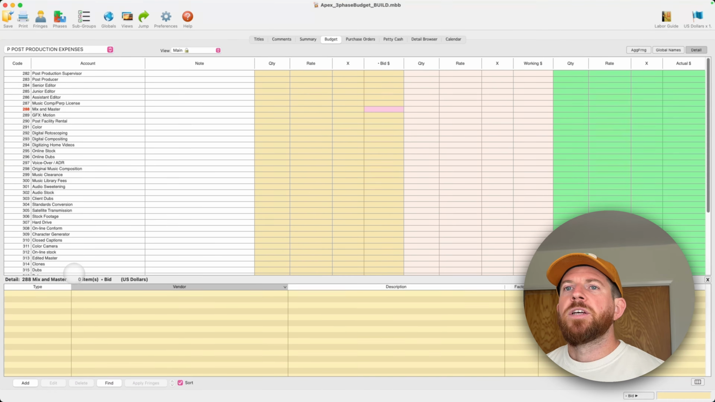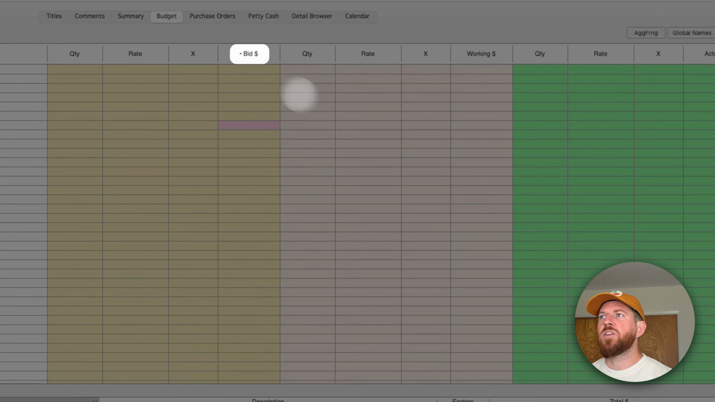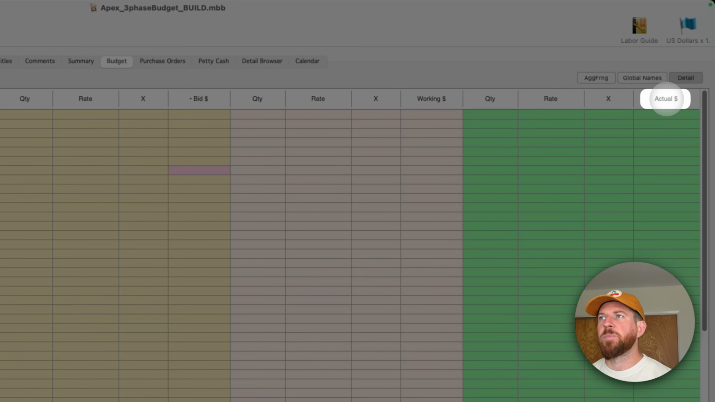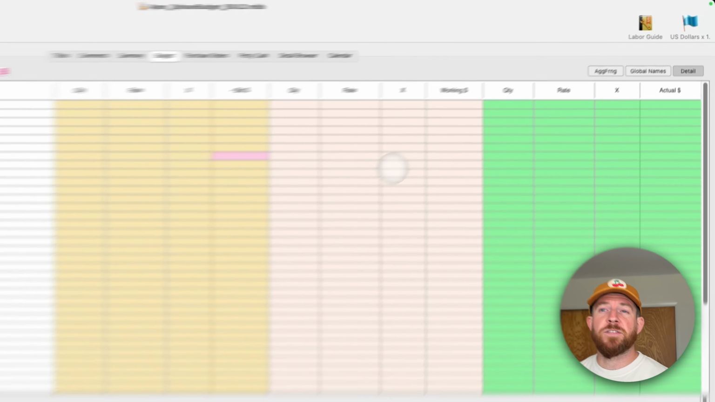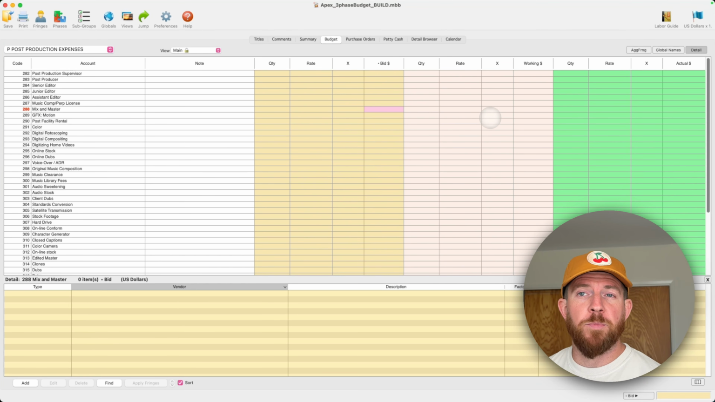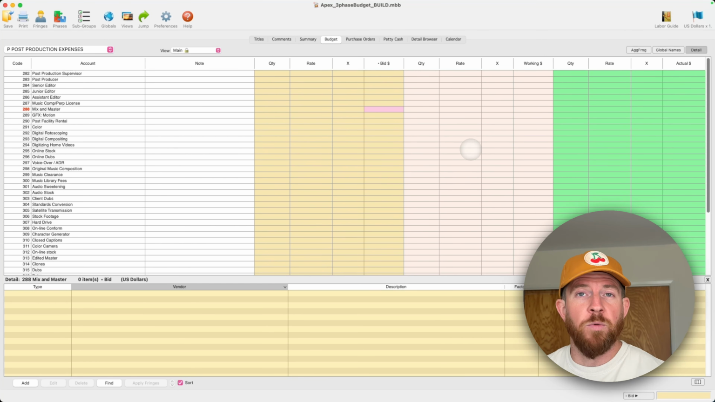This is where most Showbiz budgeting files start. You have a bid, you have a working, and you have an actual budget. 3 phases that make up a single budget. For a single shoot, this is fine, but for a multi-leg job, it falls apart pretty fast. So what we're going to do is replicate this structure 2 more times, and then build a couple summation phases that will help give us a grand total for the very end of the job so we know where we've landed across all 3 shoots.